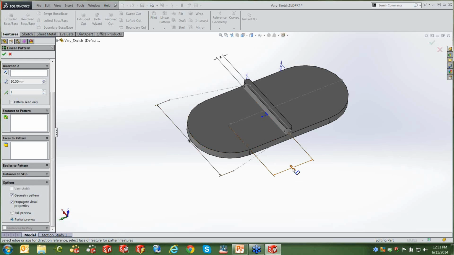Now, because this dimension is the one we're going to adjust to change the position on the sketch, we're going to go ahead and use that. Let's say we want our spacing to be 30, and we're going to do 3 of these.